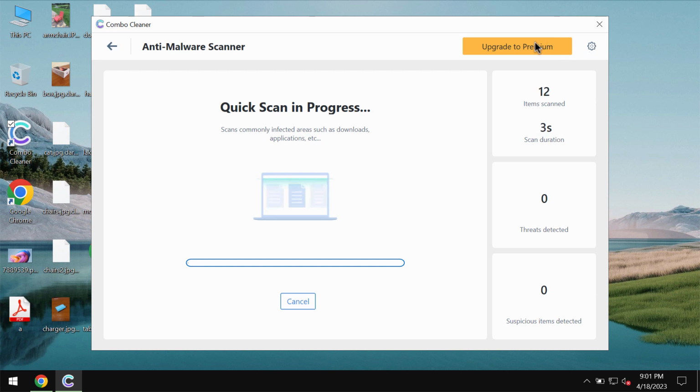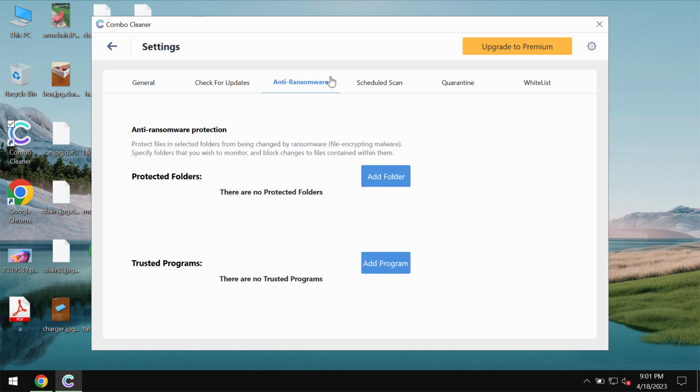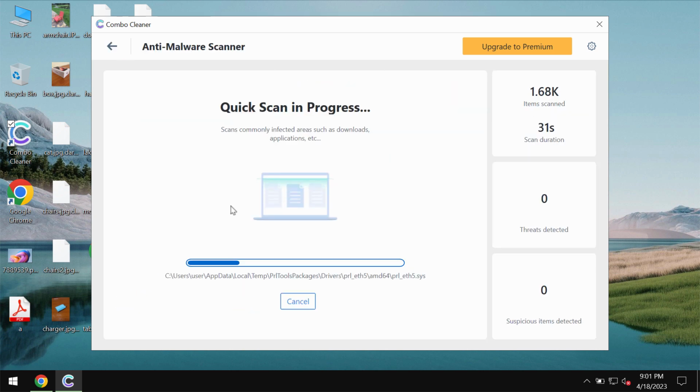Please pay attention to the fact that Combo Cleaner does not decrypt files. It helps to detect this ransomware, it helps to remove this ransomware fully and completely and thoroughly. It also helps to protect your data from further ransomware attacks. There is a special feature called anti-ransomware, so this is what gives you a chance to protect your data. But Combo Cleaner does not decrypt files.